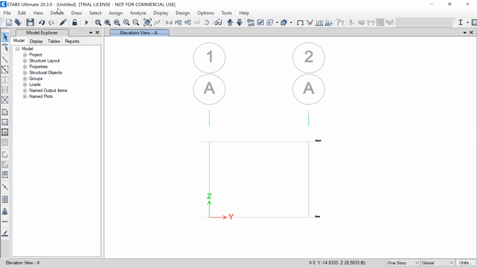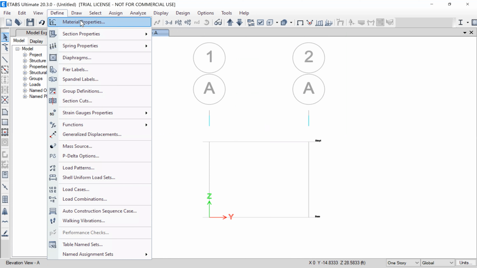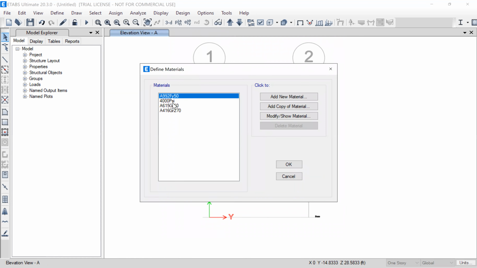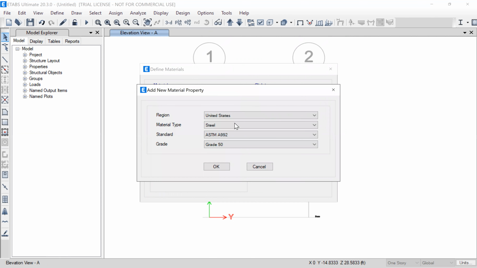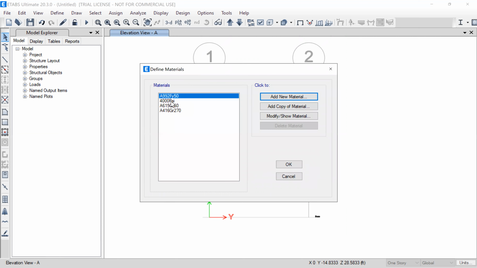The next thing we want to do is define materials. Go to Define, Material Properties. There's some preset materials here that you can use. You can also add a new material and create different types of materials here with different types of strength. In this case, we're going to use the 4000 PSI and the grade 60 steel.